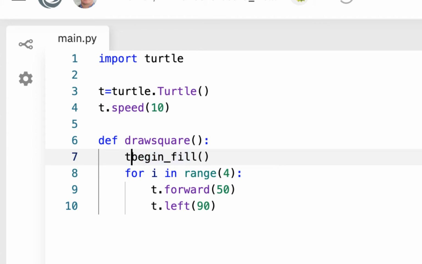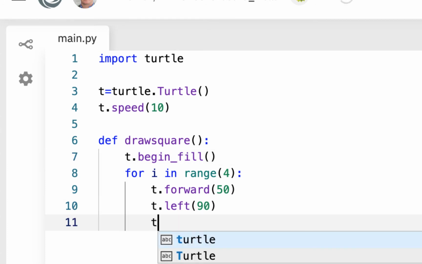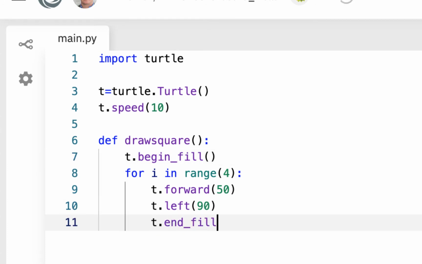So put a T here. There we go. And then that's showing kind of purple or pink like a method. And then at the end, I'm going to do the T.end_fill. And begin_fill and end_fill have the underscore. They still have the parentheses. And I'll make sure I unindent this. And that's what we have so far.